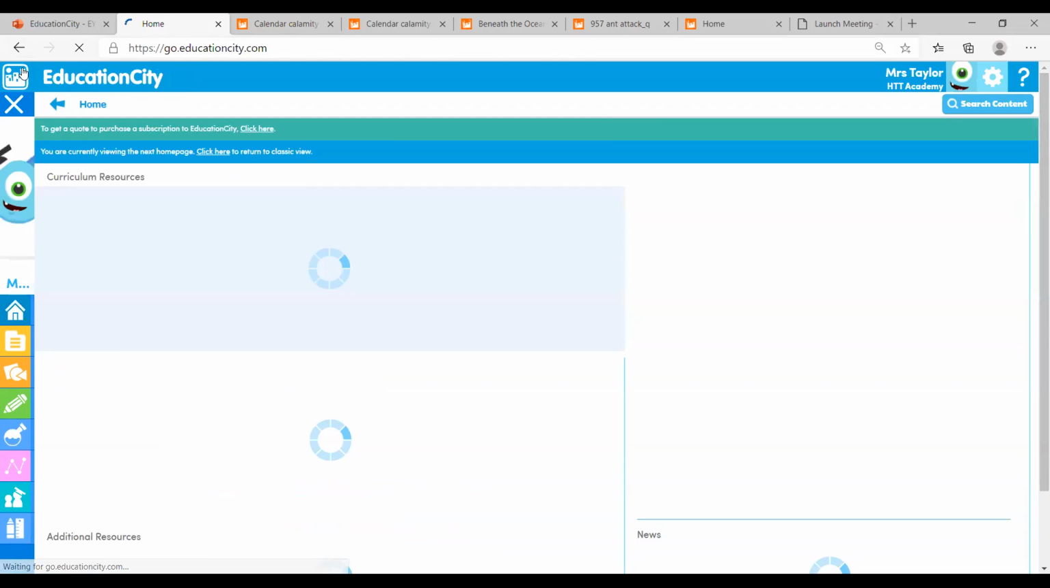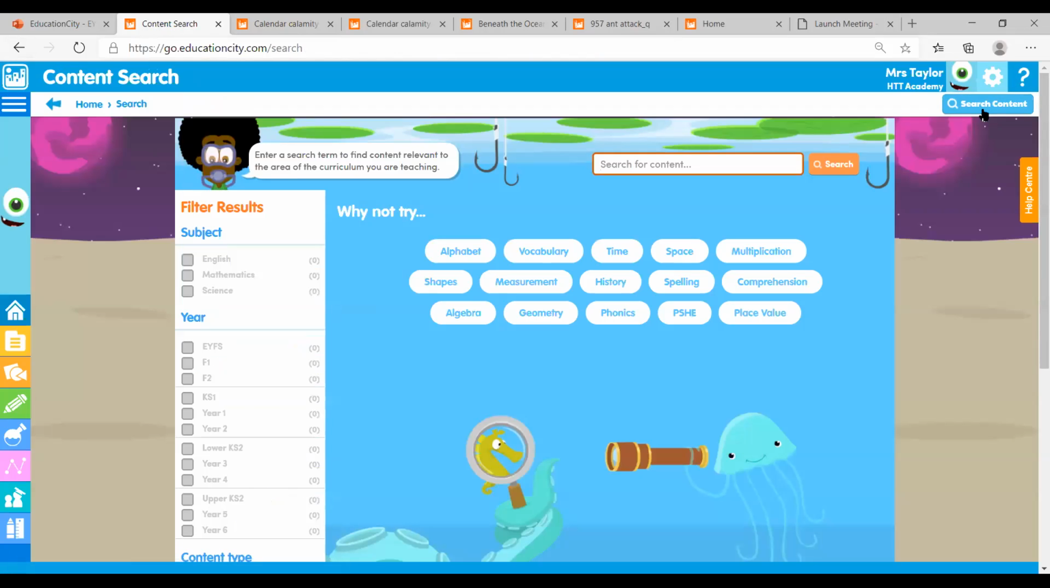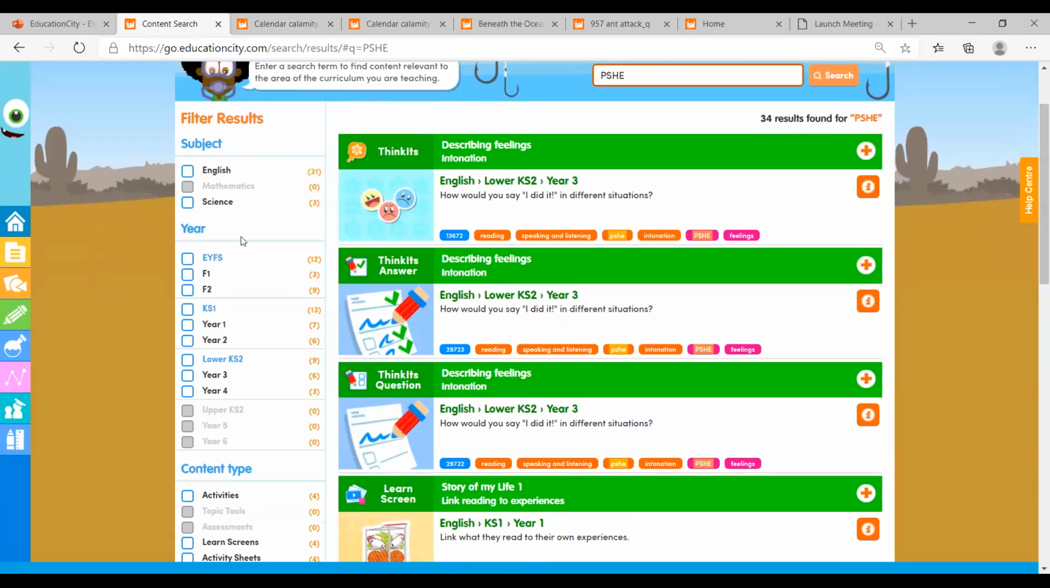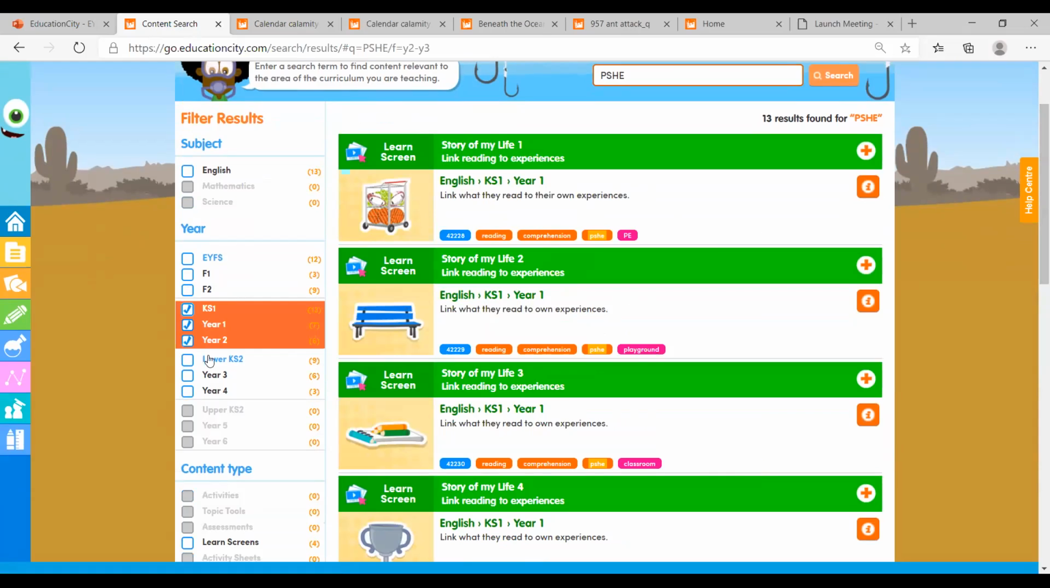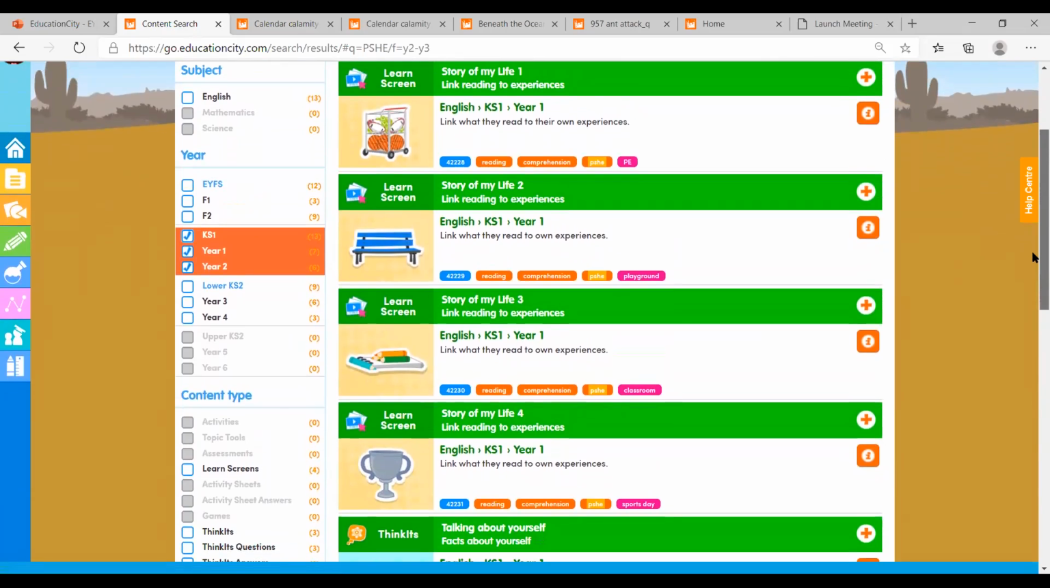Heading back to the home page here, I've taken you on a bit of a whirlwind tour there, haven't I, through the subject area, obviously the curriculum map. And now we're going to head over to the search content function, because I would like to show you some of our new PSHE resources just here. As you can see there, looking at different feelings, and you still have sort of that filter down the left hand side there for the year group, the level, or the key stage selection, as well as the different content types.